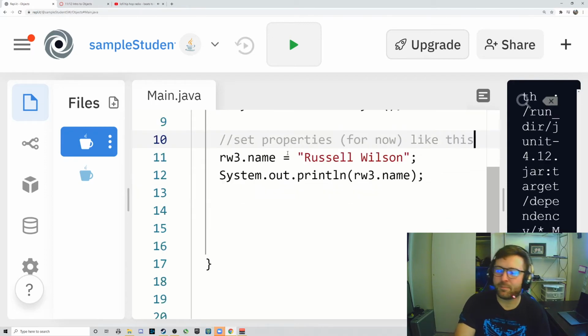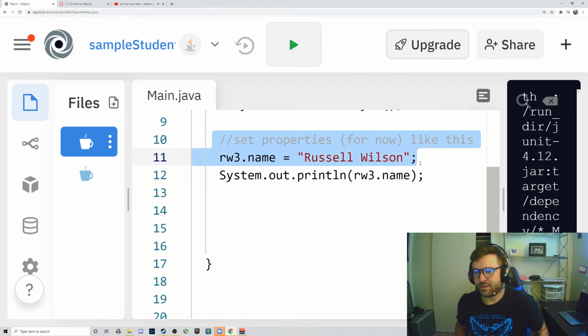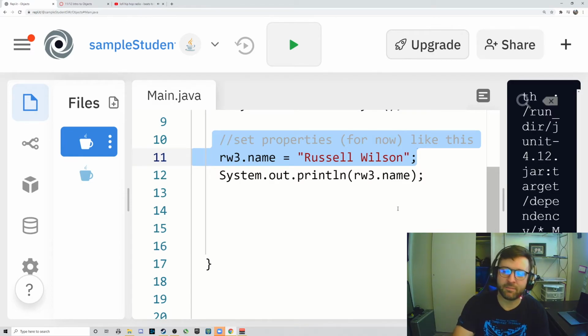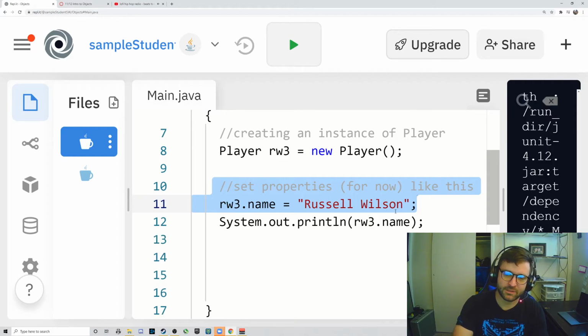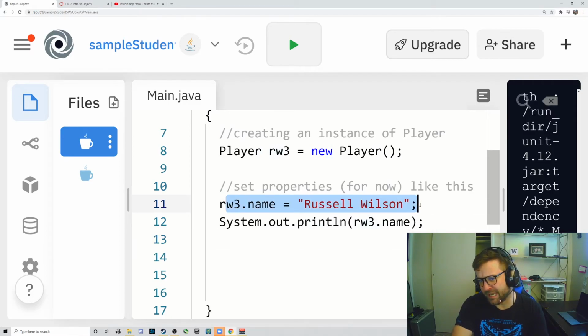This is not typical, okay? You're not going to see a whole lot of this in big league Java code. This is typically not how you do it. Some of you already know what I'm talking about. I know who you guys are. This is typically not how we give our objects names. But you can. I just want you to know this mechanic exists. You can access the properties of objects by doing rw3.name and so on.